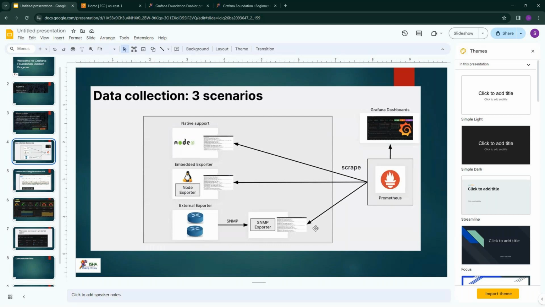So, this Prometheus will be integrated with Grafana as a data source. And this is how your metrics, whatever is being scraped and stored inside the time series database of Prometheus, will be accessible through Grafana.